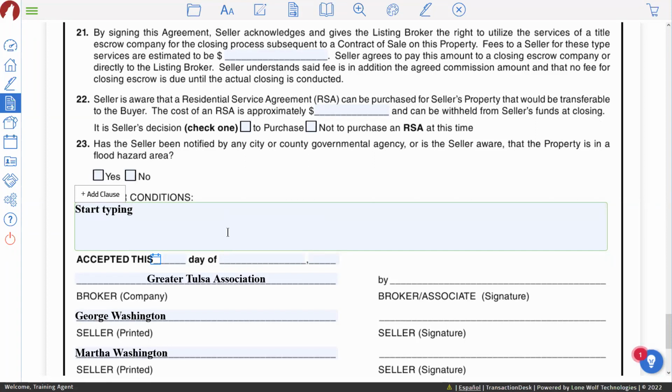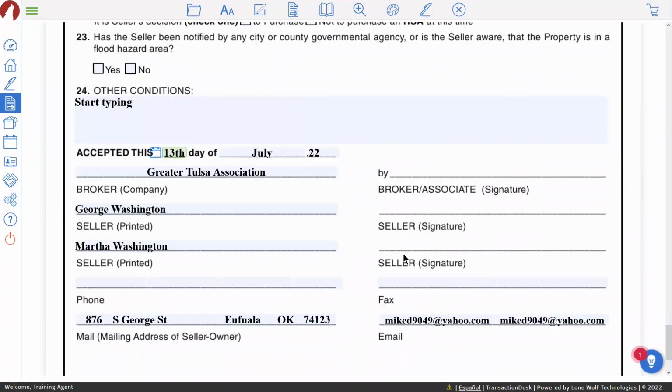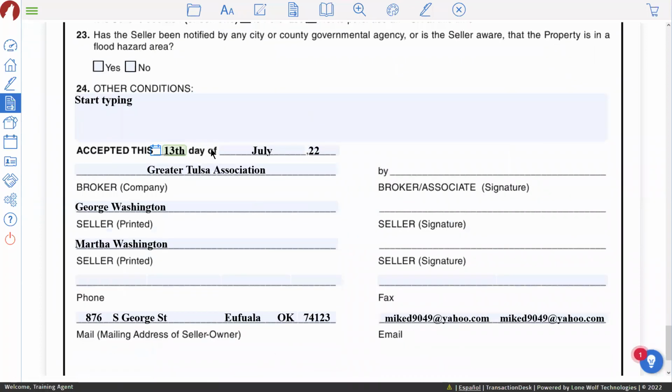Perfect. And then finally, accepted this day, and I'm just going to choose today's date. You'll notice that it automatically puts in the date in the format that's going to make the most sense for whatever field it is that you're looking at. So in this case, 13th day of July, 2022. Oh, it looks like it only takes the 2 fields there, or 2 characters.